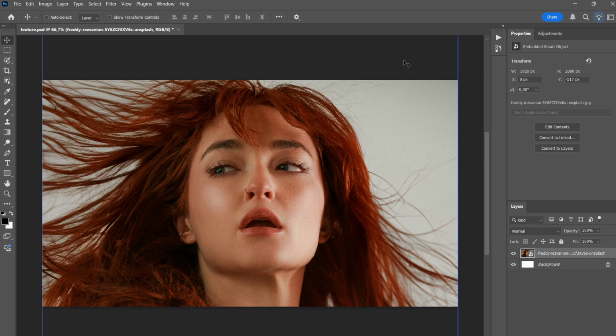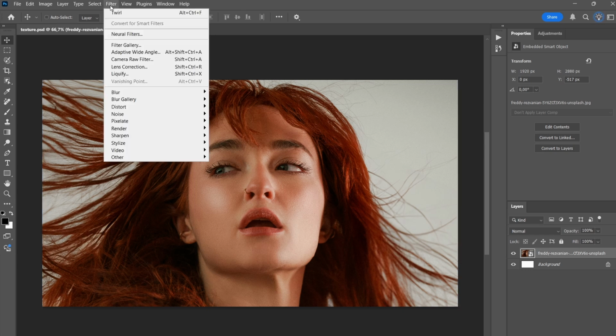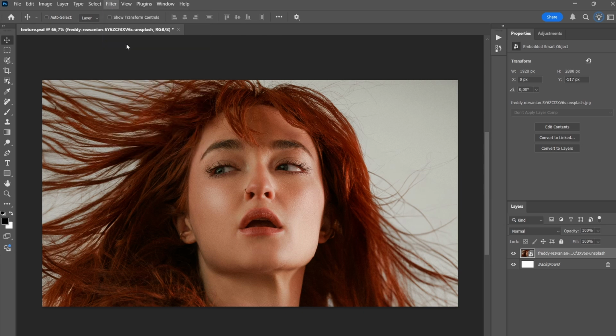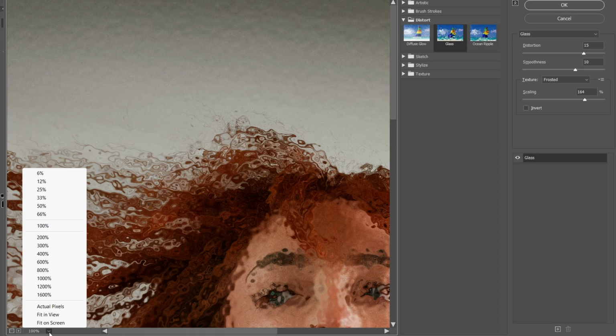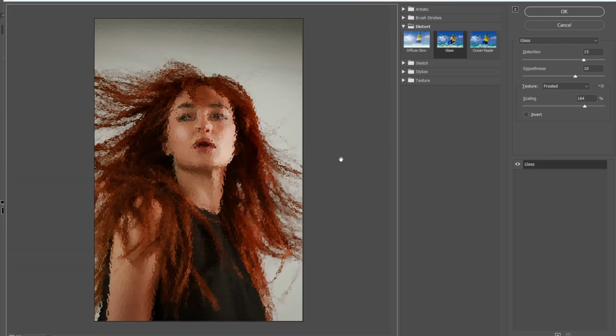Now, open the photo we'll be processing. I've chosen this shot and next go to Filter, Filter Gallery. In the window that opens, select Distort and find the glass filter. Then click Load Texture and open the previously saved file.